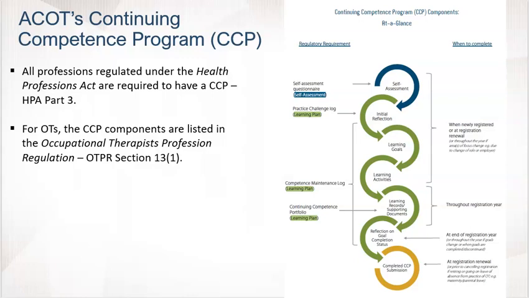You are expected to complete the self-assessment and the first 3 sections of the learning plan at registration renewal, or when you're newly registered with ACOT. You can add to your competence portfolio, which is now housed online, by adding learning records and relevant supporting documents to your learning plan.